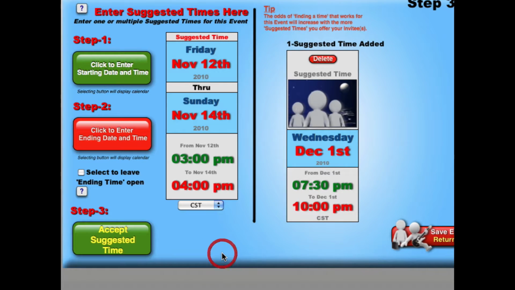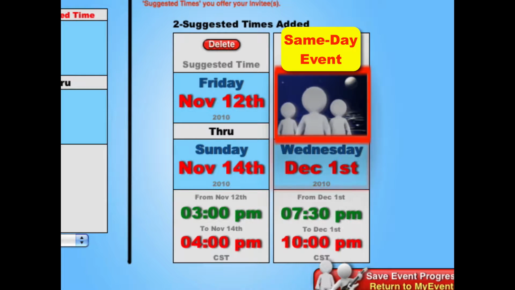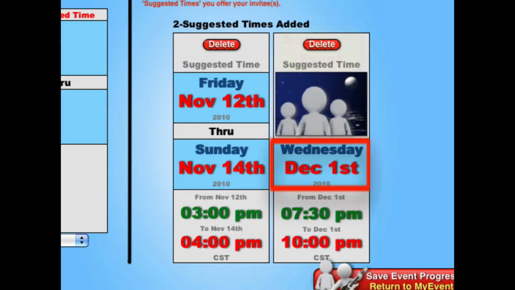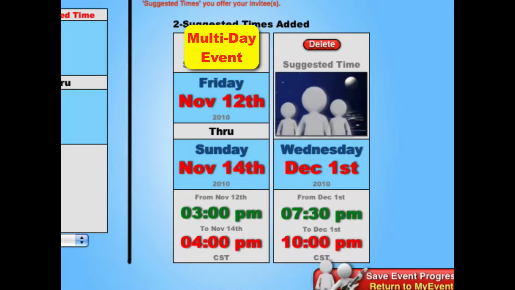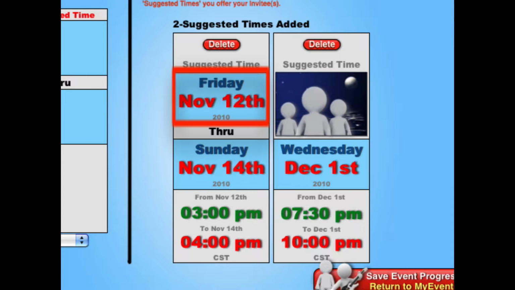Select Done, Review, and Accept by clicking here. Same-day events have pictures and a single date strip located here. Multi-day events do not include a unit picture and have 2 date strips that signify both the starting and ending dates. Suggested times are read from top to bottom.